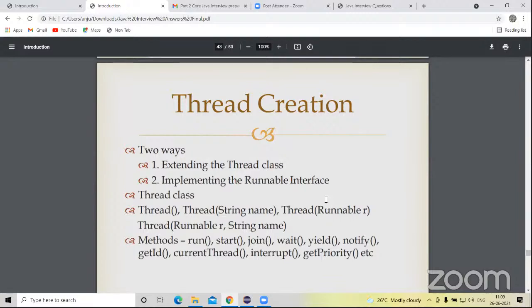When it comes to Java 8, Runnable can be called a functional interface also, because in the Runnable interface there is only a single abstract method available. So there are two different ways in which a thread can be created: by extending the Thread class and by implementing the Runnable interface. First we'll create a thread using the Thread class.